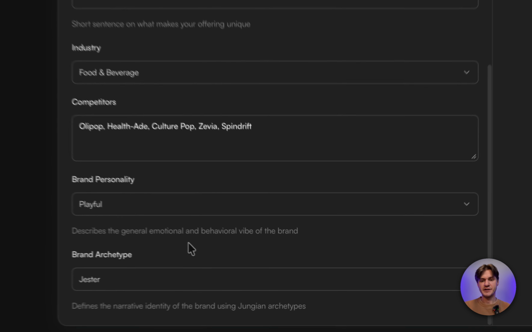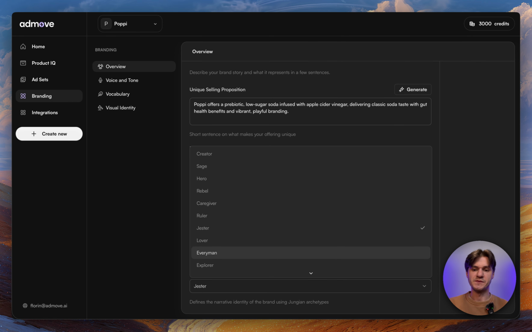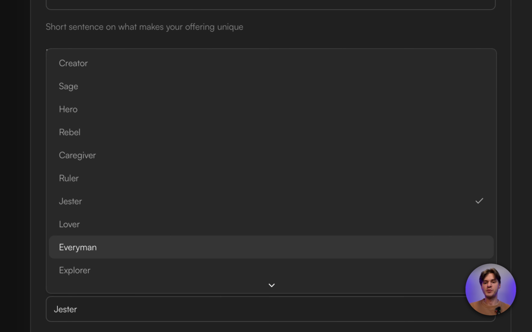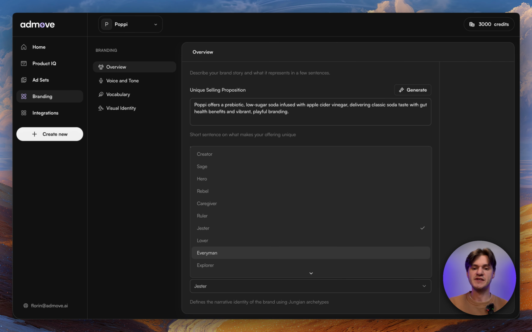And lastly, the brand archetype. Okay, this one's a bit deeper. It's your narrative identity shaped by those Jungian archetypes. Whether you're a creator, an explorer, a sage, basically, it shapes how your brand story comes across in everything the AI agents write copy for.